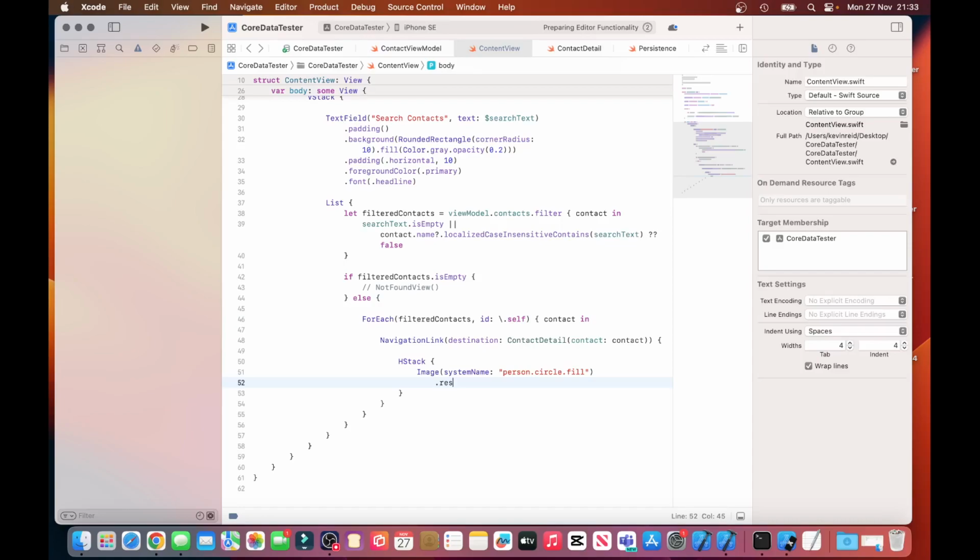Dot foreground color. Dot blue. Dot padding. Dot trailing 10. And the purpose of that line 55 is to add some space between the image and the text. Text contact dot name. If there's no value, if it's nil, just put two question marks. Put a space there.